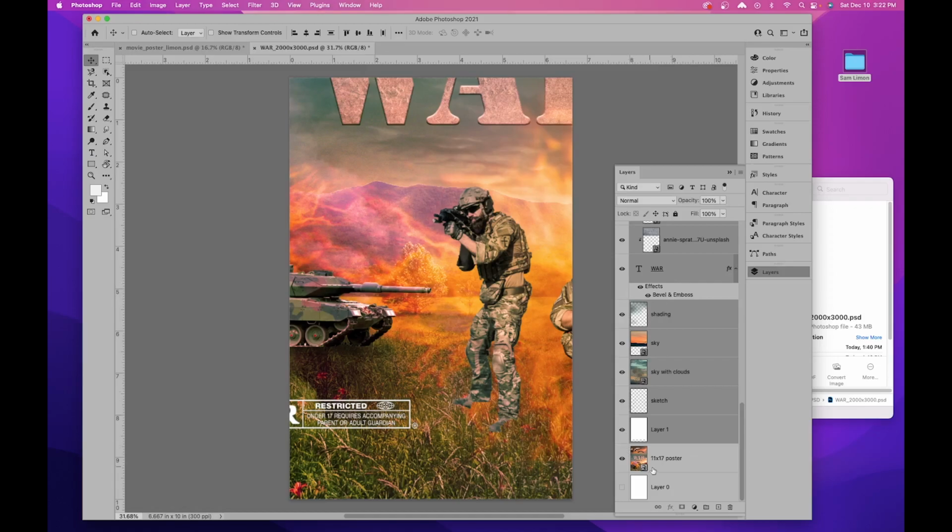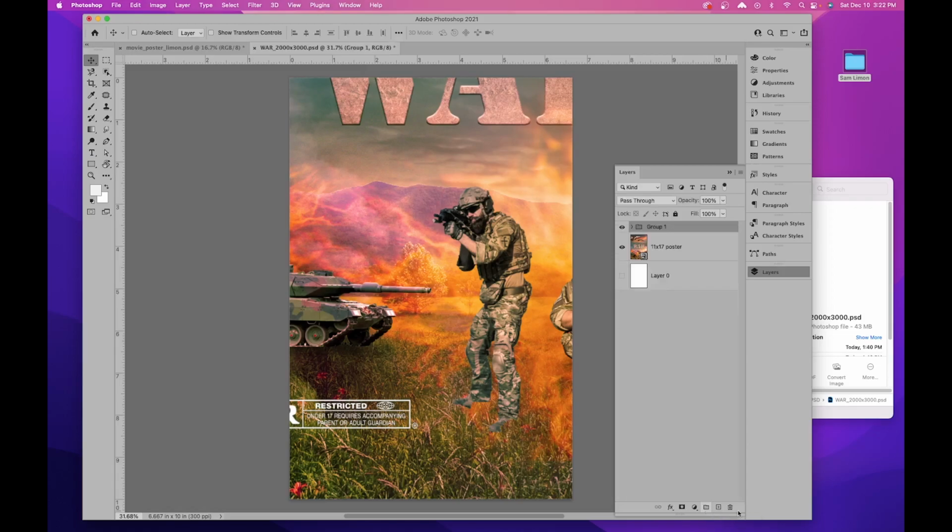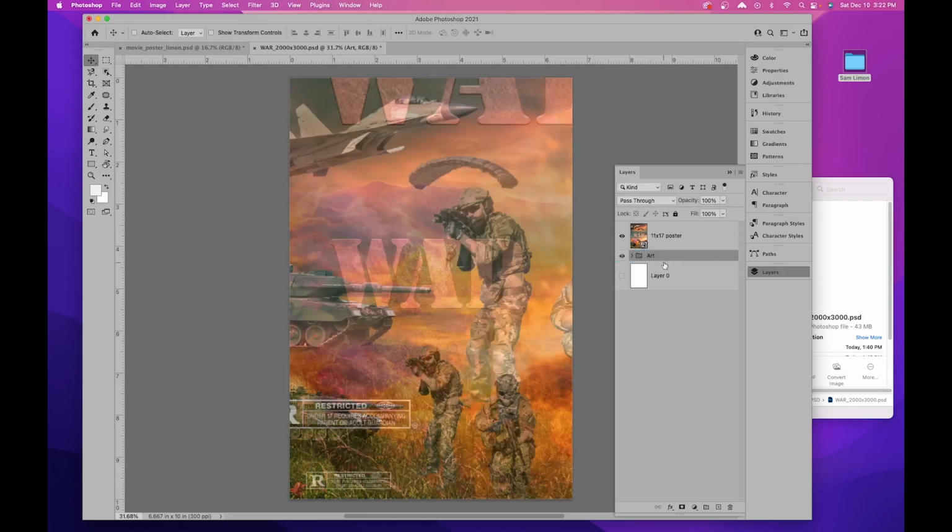So now what I want to do is create a folder to put all of these files, all of these layers, in. I'm going to group them by clicking on the little folder icon at the bottom of the layers panel, and that gives me a group. I'm just going to double click on that and name it art, press return, and move art below the 11 by 17 poster. Whatever you do, just make sure that 11 by 17 poster does not go into that folder. So now we have it separate.